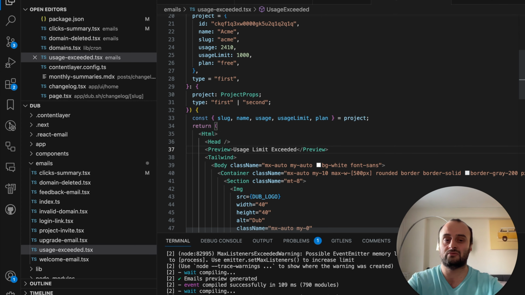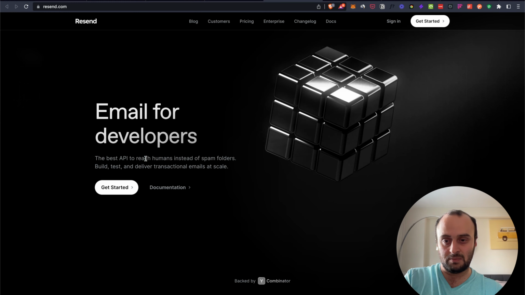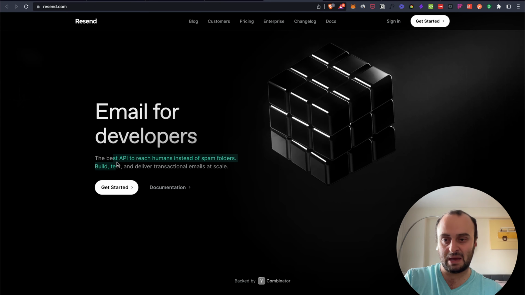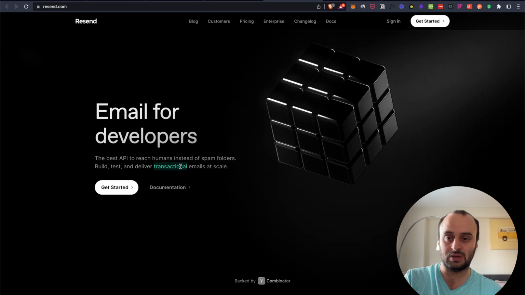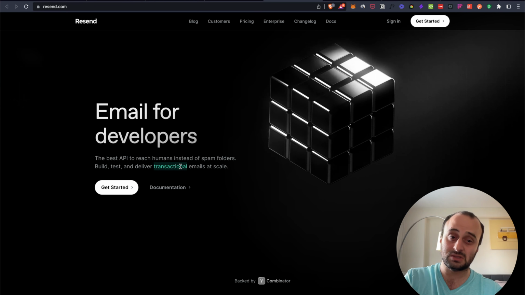So that can be really, really handy. Here's the Resend page that it loaded. Email for developers, the best API to reach humans instead of spam folders. Build, test, and deliver transactional emails at scale. Okay, I don't know too much about them.